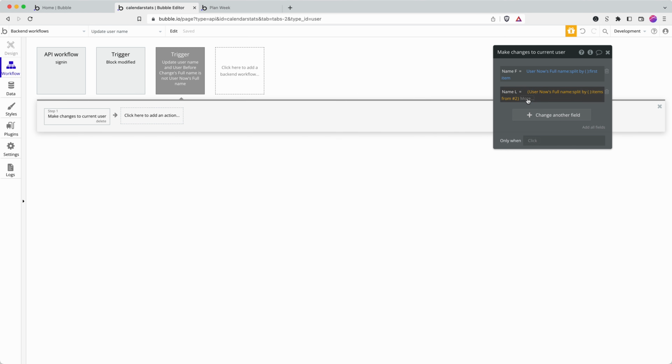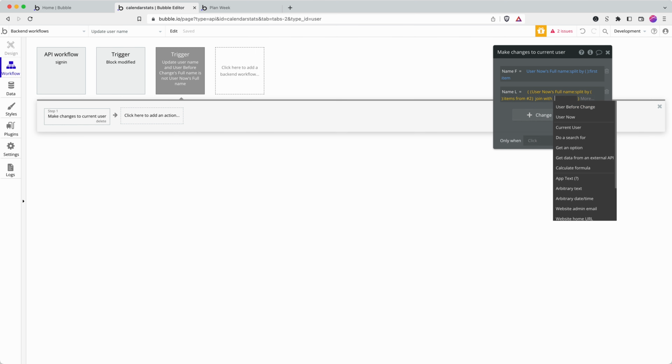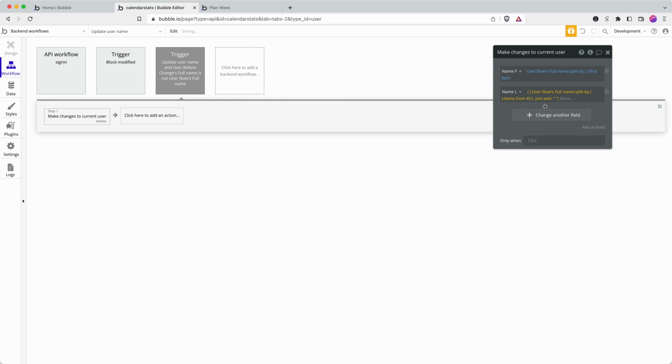And just to be sure, we will add in the join with, because I think by default Bubble uses a comma, but we're going to use a space. So that should, even if the person has put in 3 different words as their name, it's going to take the first name as the first word, and any following words it's going to put them as the last name, and it's going to put a space between them. And that will run automatically in the back end of the workflow.